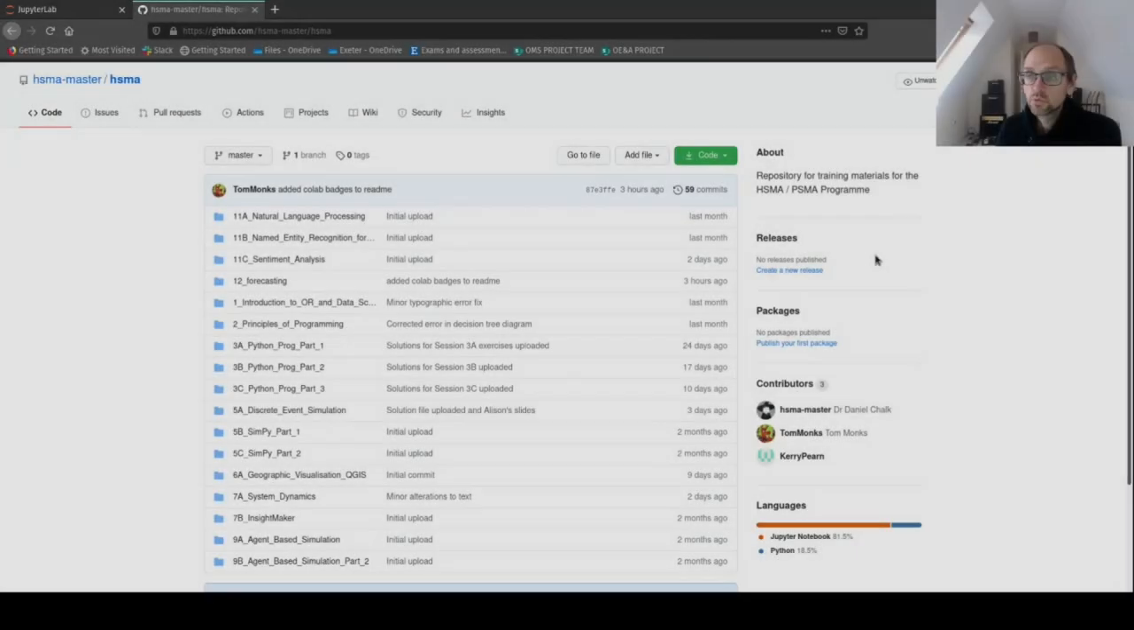Okay, if you can't use JupyterLab, if there's a problem with that, then you can use Google Colab. Google Colab is Jupyter in the cloud provided by Google. It looks a little bit different, but it works in pretty much the same way as JupyterLab.